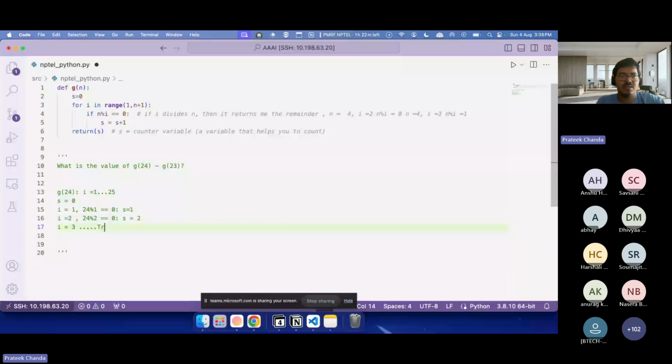I'm just writing till 25 just to showcase. So i equal to 4, this is also true.